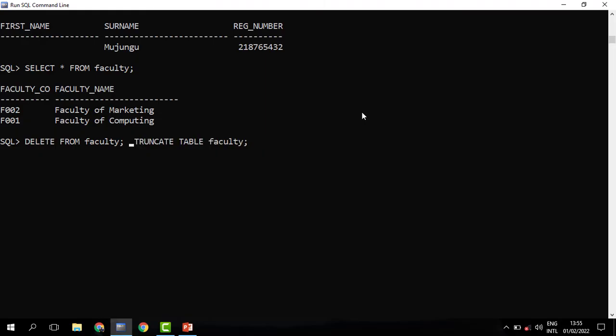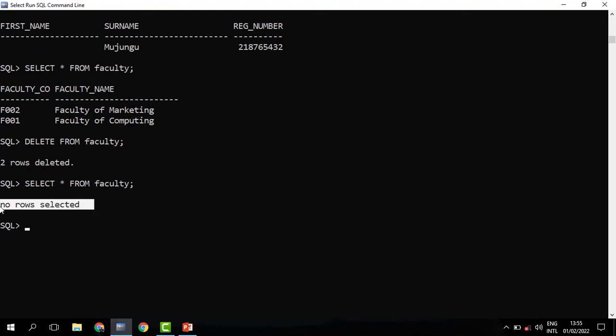Since we already used the truncate, we may decide to leave it and we use delete. So when I say delete, you can see that two rows have been deleted, and indeed when I select star from this faculty, nothing is there.